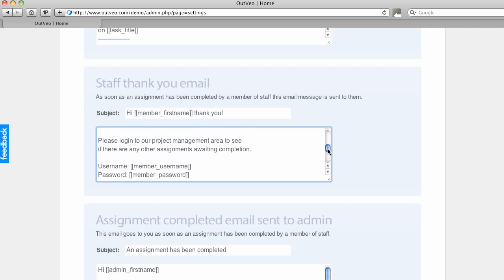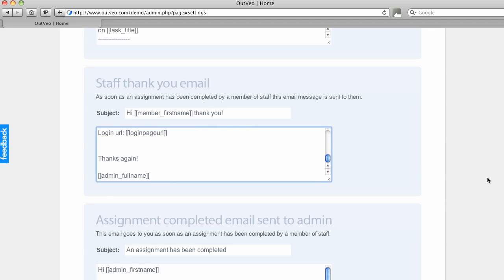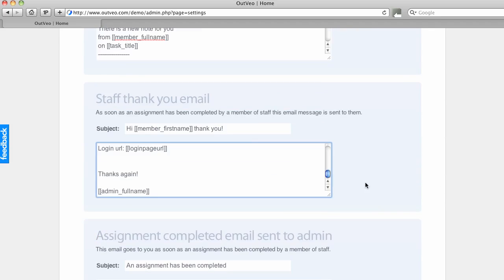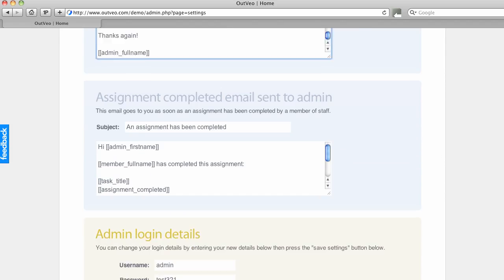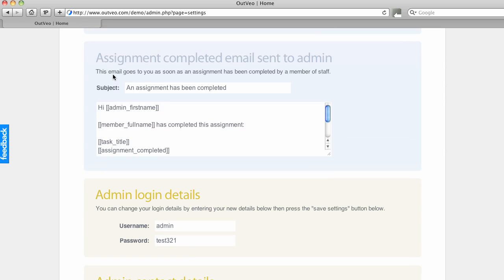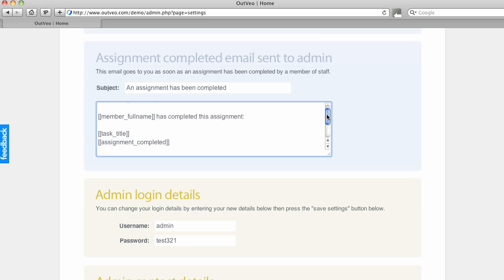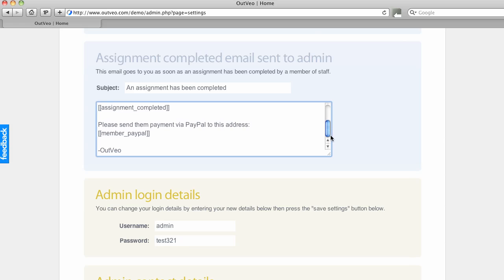Okay, and what else is there? We scroll down the page a bit more. We have the assignment completed email sent to admin, and of course this email goes to you as soon as an assignment has been completed by a member of staff. So as soon as something's done, you know that it's done, and you can go and check it out. And that's that done.